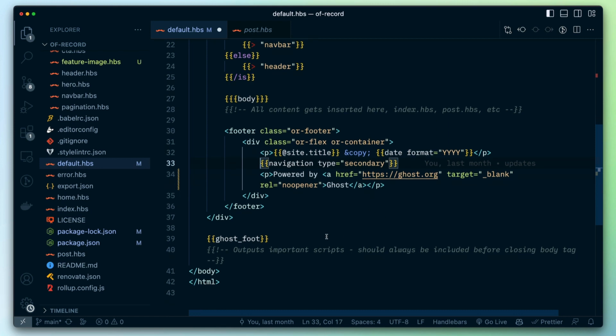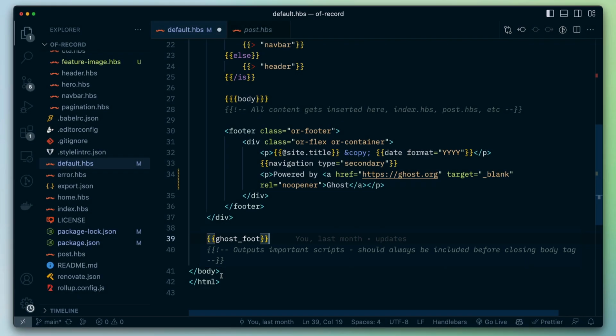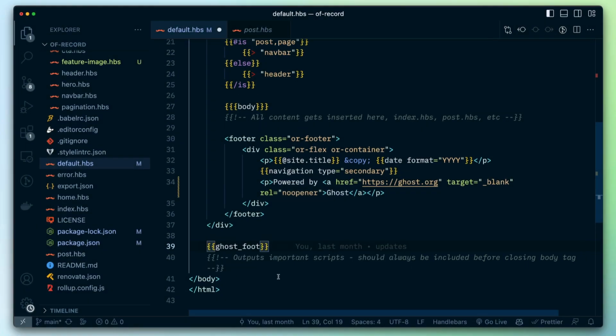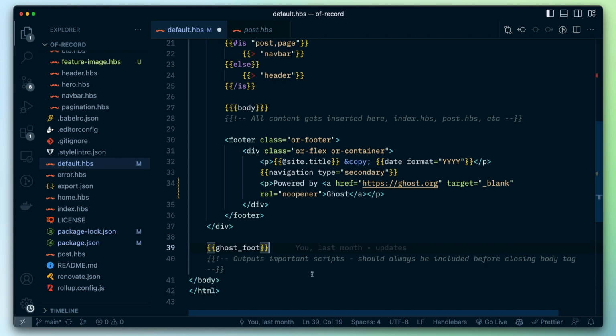We also have another helper that's the complement to Ghost Head. This is Ghost Foot, and this is another one that outputs important scripts. It should be near the closing body tag. It really helps when you're using code injection and the code injection site footer. This is where that content will show up. And then we just have the rest of the closing tags, the body closing tag and the HTML closing tag. And that's it. You're at the bottom of the default.hbs file. You made it.